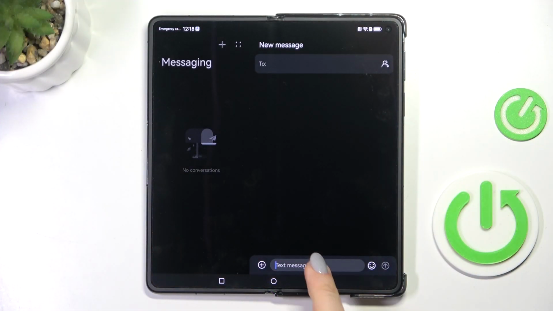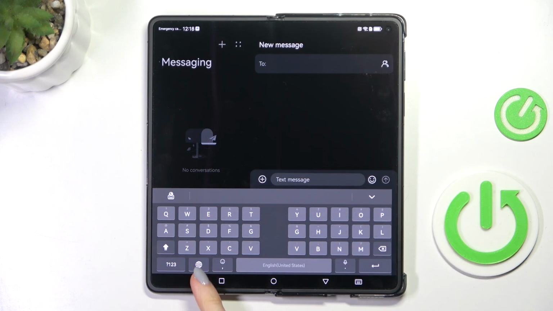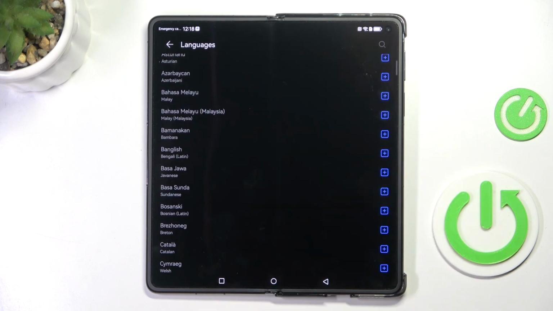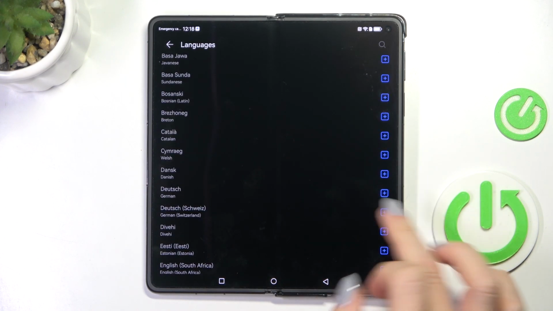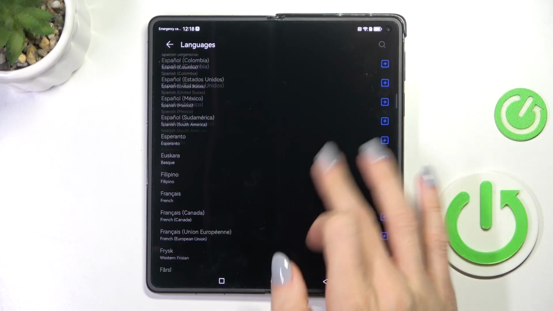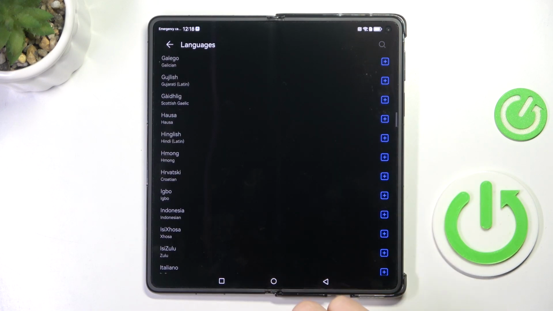At first, open a new message or any other area where you've got access to your keypad. Now tap on the word icon and hold it for a while, mark more languages, and now just choose the one that you want to use on your keypad. You can either scroll till you find the preferred one or mark the search button to provide it. Let me pick, for example, this one.